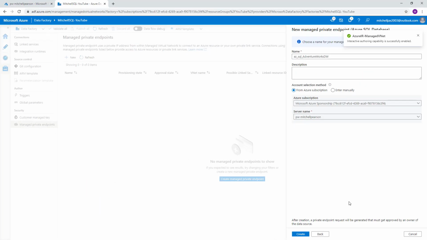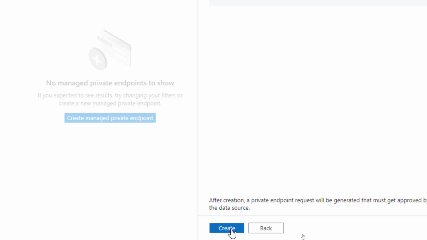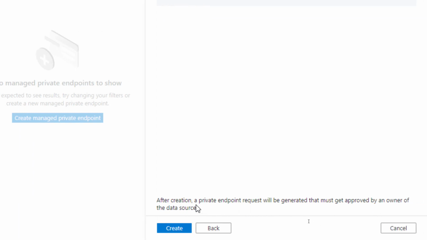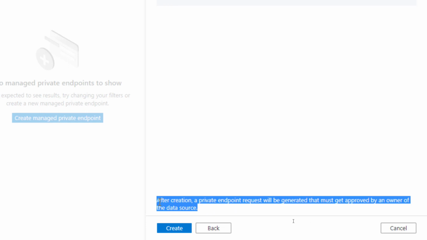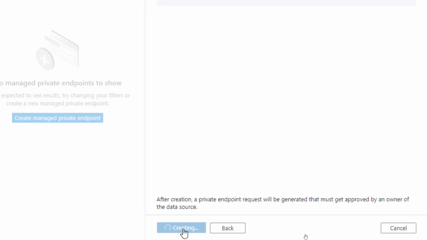And then down here at the very bottom, once we've done that, we'll click create. After creation, a private endpoint request will be generated. This is where a lot of people get tripped up here. A request will be generated that must get approved. There's two different places you can go to approve this. I'm going to show you both of them. All right, so we're going to go ahead and click create.